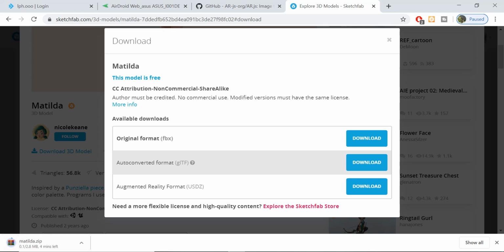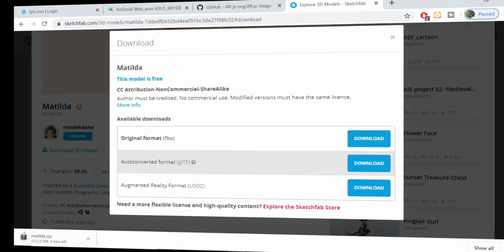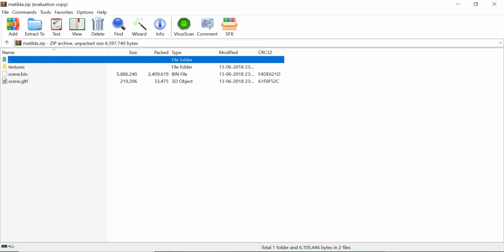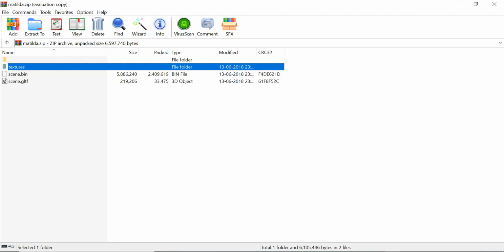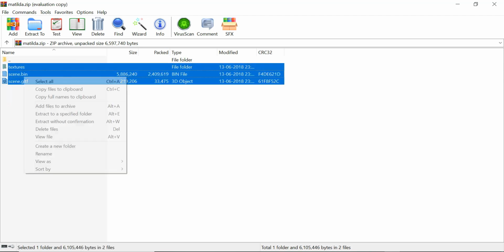Let me just complete the download first. Okay, the download is completed now and I have just opened the zip file. Inside the zip file, you are going to get two files and one folder. Let me extract all these things to my project folder.